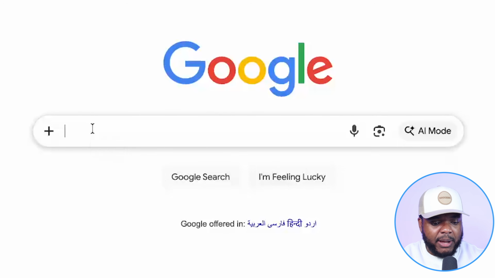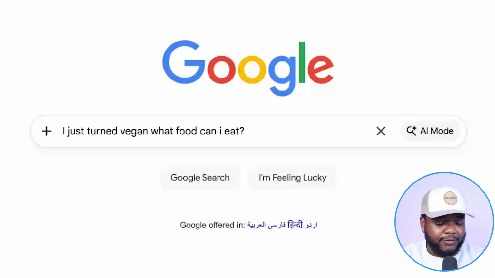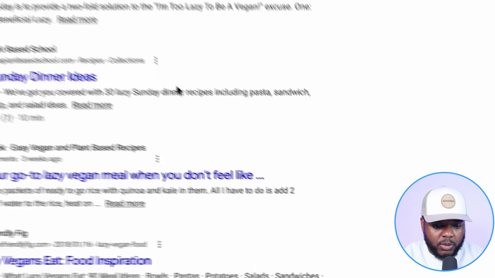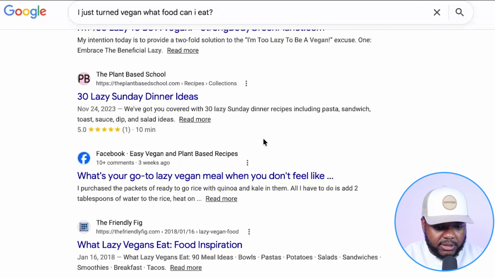This is the first thing that came to my mind because I was actually vegan for around 4 or 5 years, not too long ago. So, someone may go into Google just like this, type in, I just turned vegan, what food can I eat? So I'm just going to type this in and click on Google search. And what it's going to do is that it's going to come back with sites similar to this.